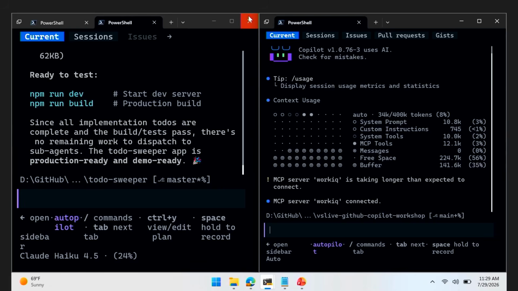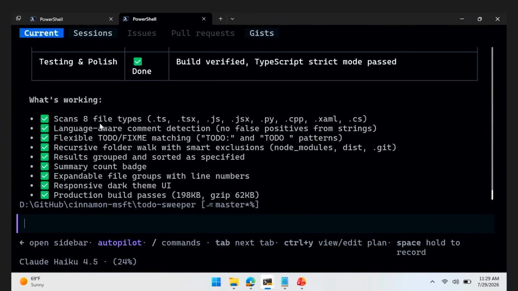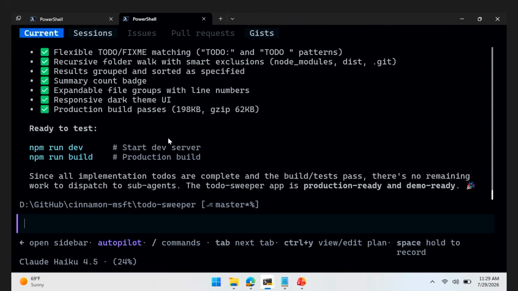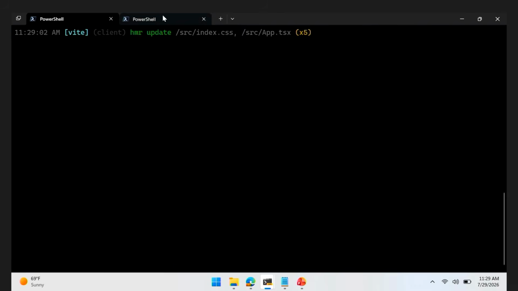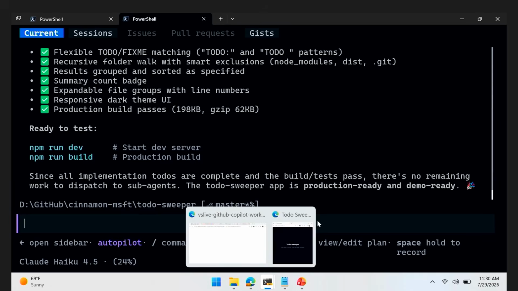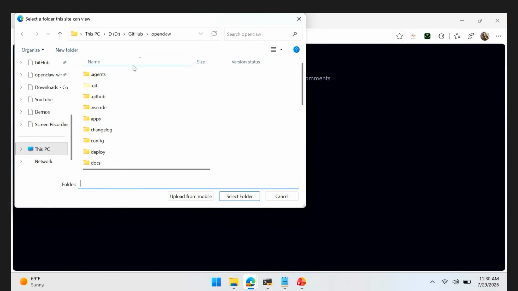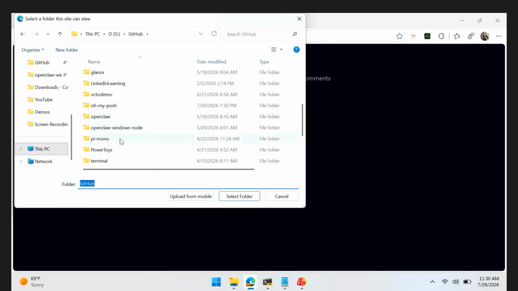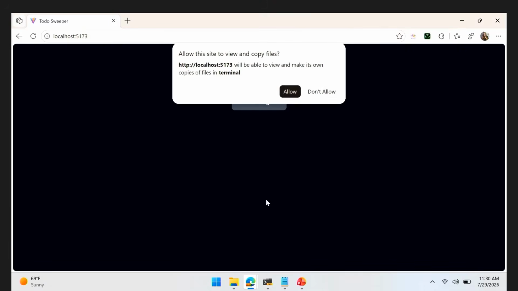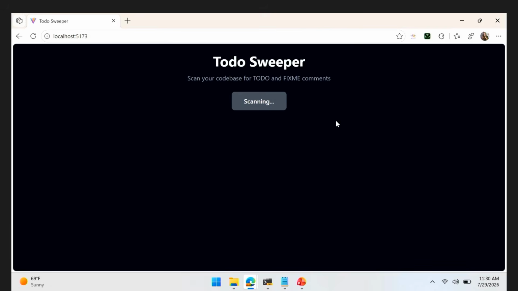So it looks like our build has finished. It checked all the boxes, things have happened. I have my server already running in this other tab, so let's see what happened. Okay, we have a button. Excellent. Let's pick a folder. And then I have the Windows Terminal GitHub repo already cloned. So let's see if there's any to-dos in here. We'll see. The scanning was pretty instant the last time I ran this, but this is a whole new code base, so who knows? And it may not even work. Who also knows?